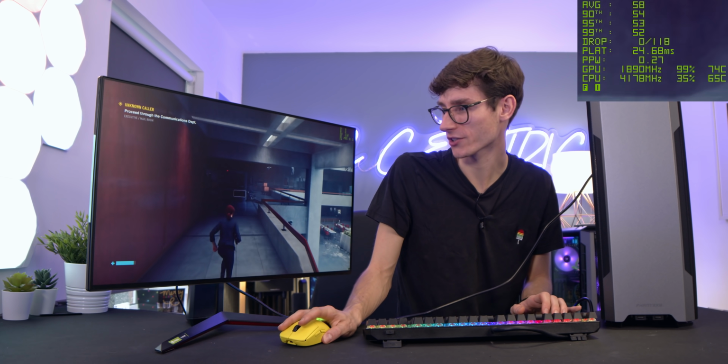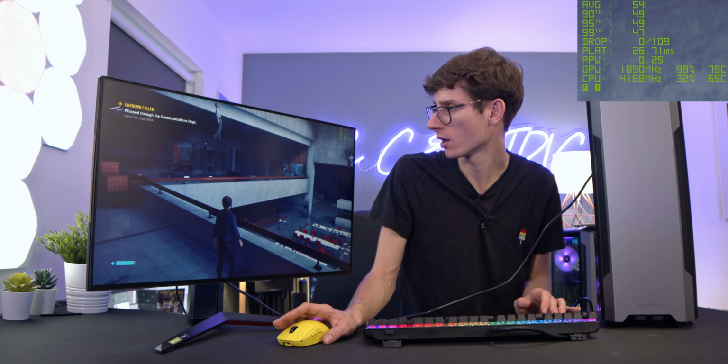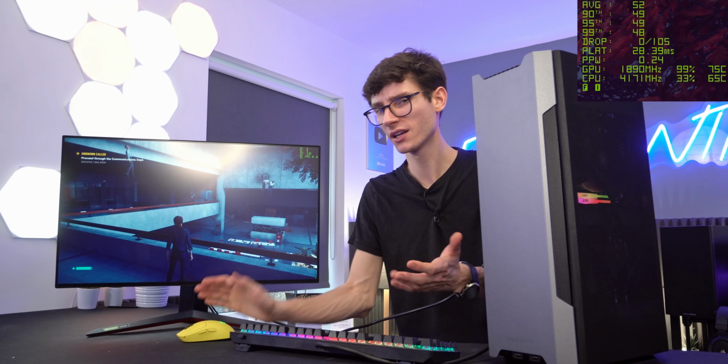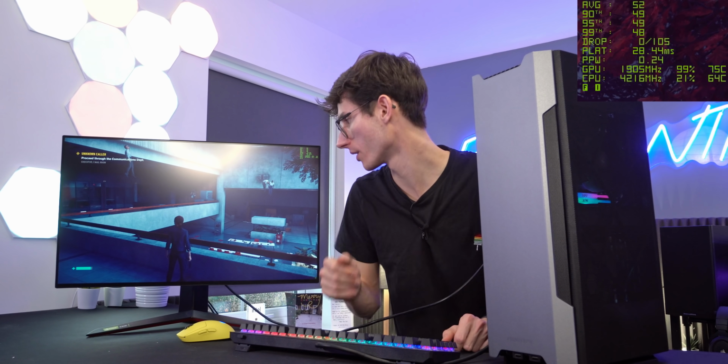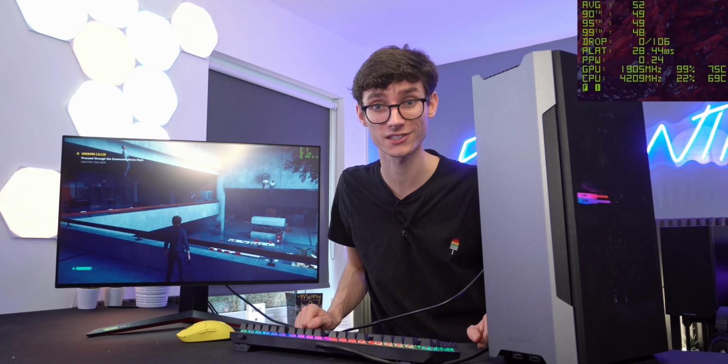Seems to be pretty stable actually, around about 74, max of 75 degrees, which is well in the range of this GPU. Our clock speed is around about 1890, so I've seen higher. I guess if you had maybe slightly better thermals, you could get this to boost to around about 1950, but really, you know, not a concern whatsoever.